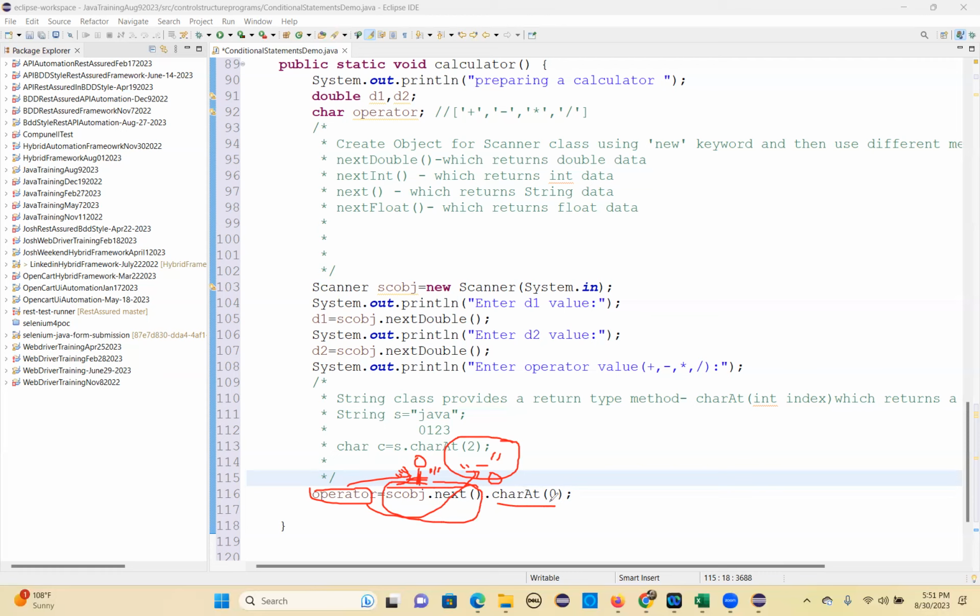Because this will return char data, right? So whatever character is at the 0 index, if plus is there, you will get that plus character. If you give minus, you will get a minus into this. But here we are giving more characters. From the keyboard, you will give operators only, either one of these. Either plus, or minus, or multiplication, or division. Only one you will give, but you will get it in the string format.